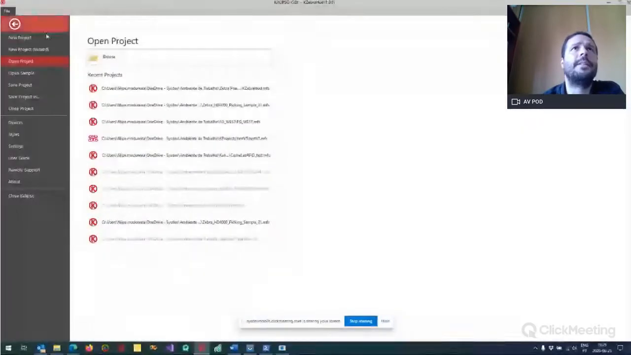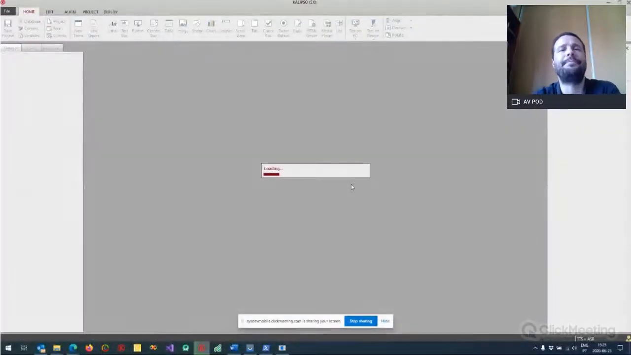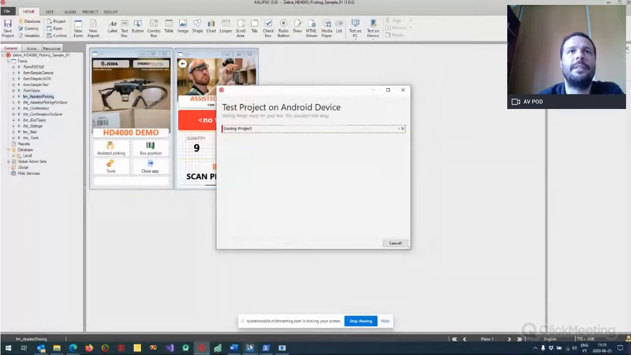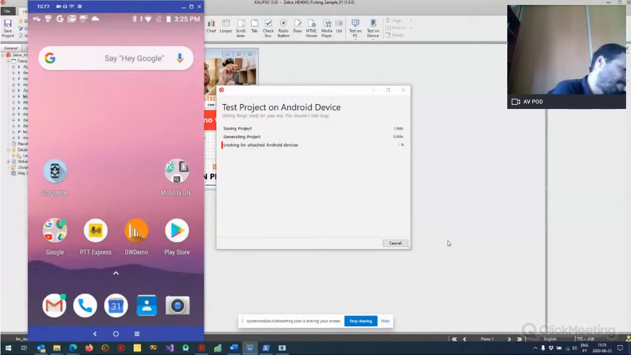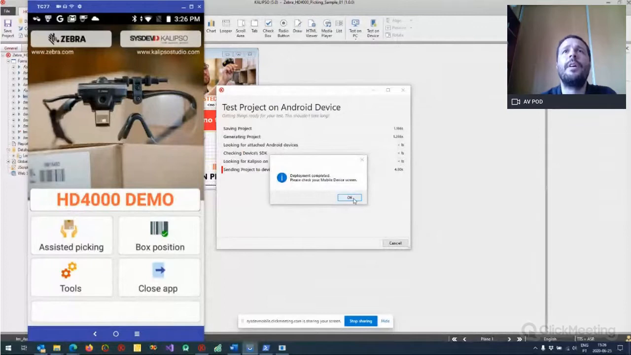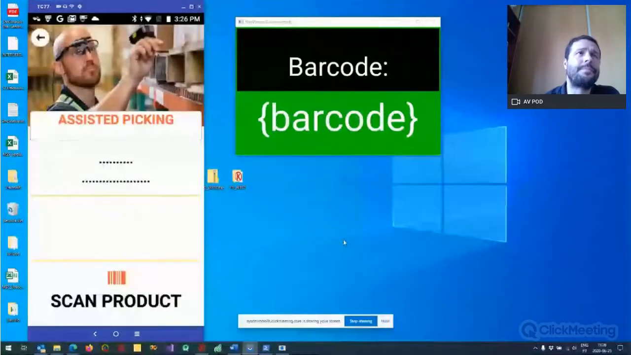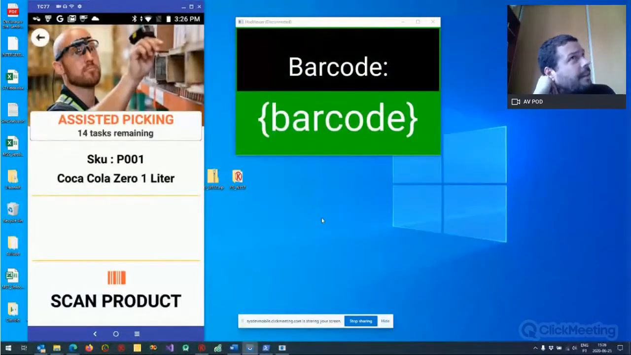So I'm going to open another Calypso project that I have here. Okay, this is a project that can be executed. I can send it to my device, my TC77 device. Let me just turn it on. Okay. So this is a very basic example that I can use to do picking on the device.